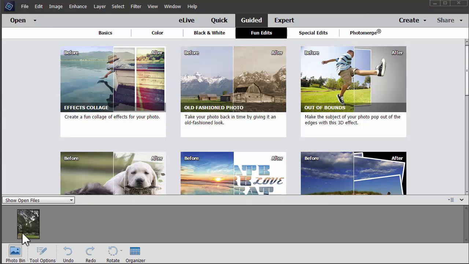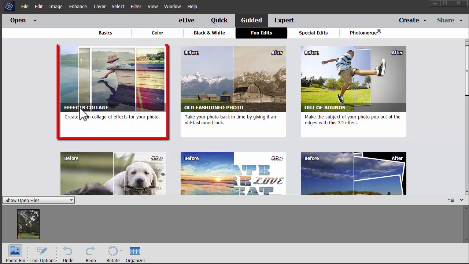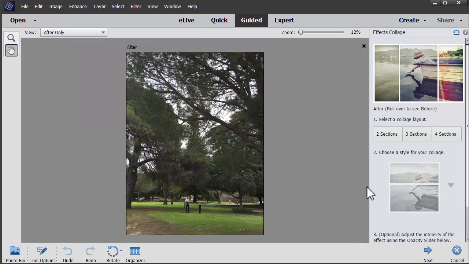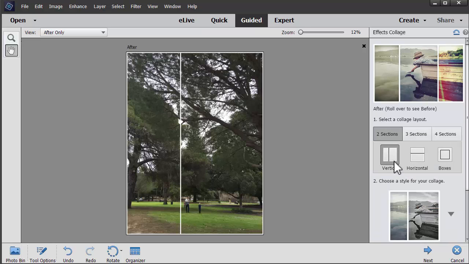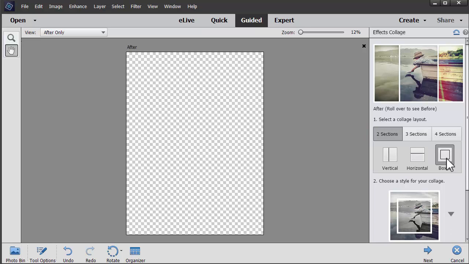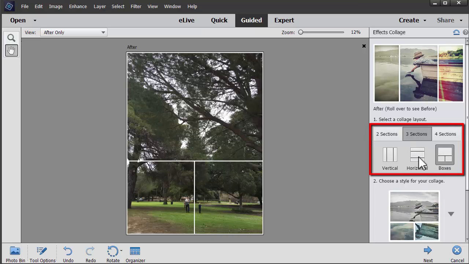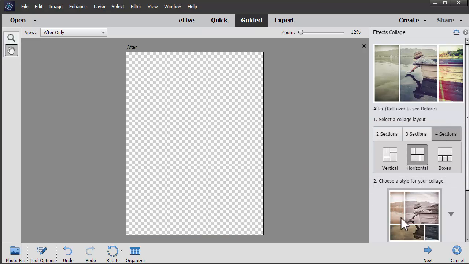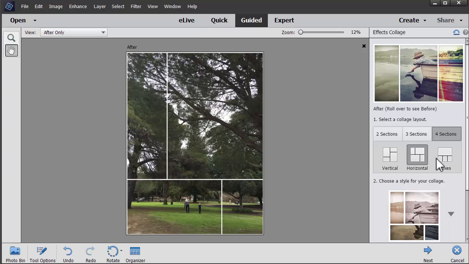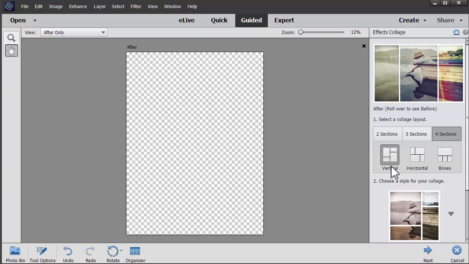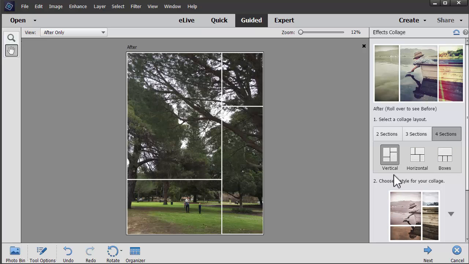So now you can see my open file is down the bottom here, and I'm going to click on the effects collage. So we need to select what kind of collage you'd like, and you can click on them to preview what it's going to look like. For me, I think I'm going to have a look at how the vertical boxes look.